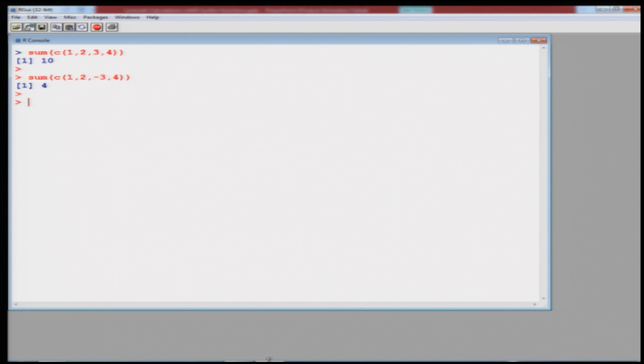Similarly, if I try to take the product, so instead of sum, I try to write down PROD. So that will give me a value of 1 into 2 into minus 3 into 4. So 1 times 2 is 2, 2 times 3 is 6, times 4 is 24 with a minus sign, which is minus 24. You can see here. And similarly, if you don't use the minus sign, that will be 1 into 2 into 3 into 4, right.